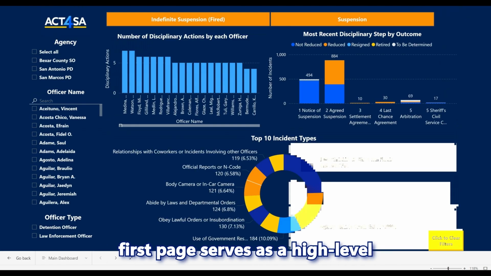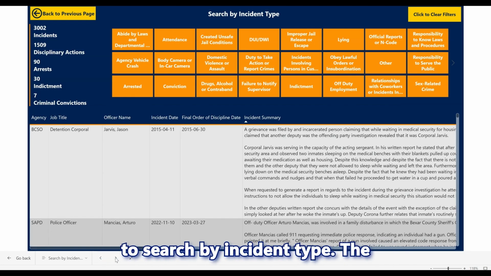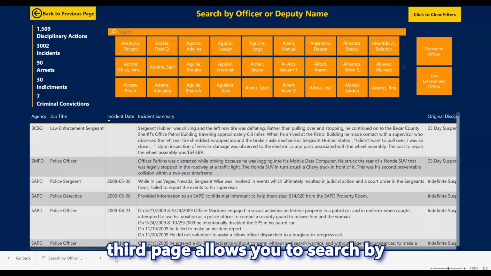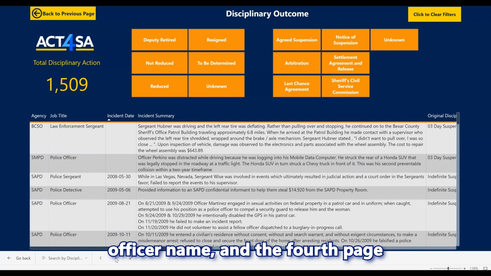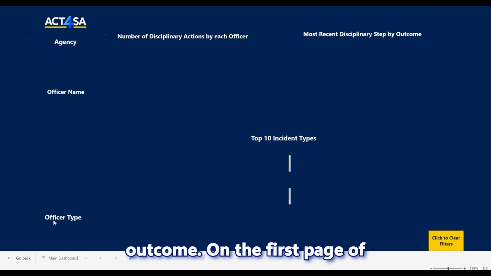The first page serves as a high-level overview. The second page allows you to search by incident type. The third page allows you to search by officer name. And the fourth page allows you to search by disciplinary outcome.